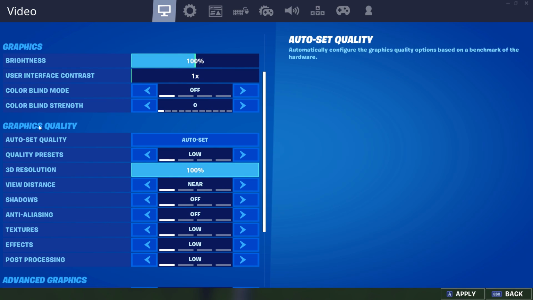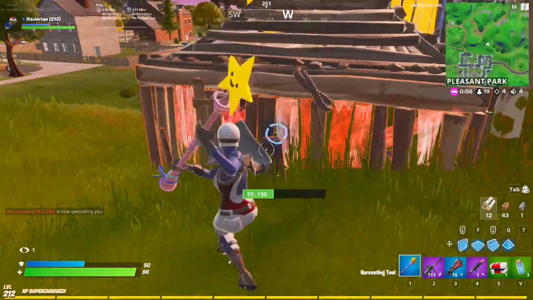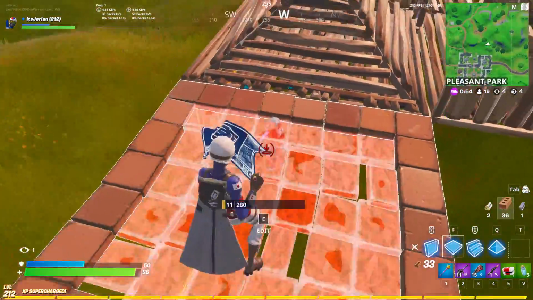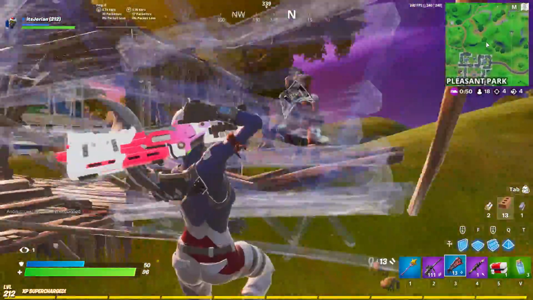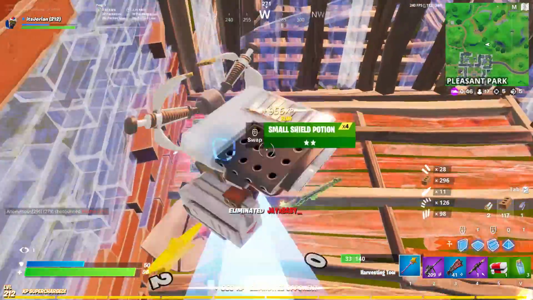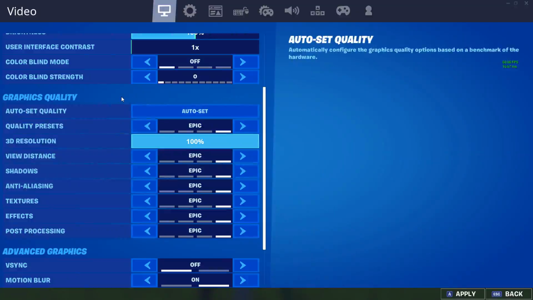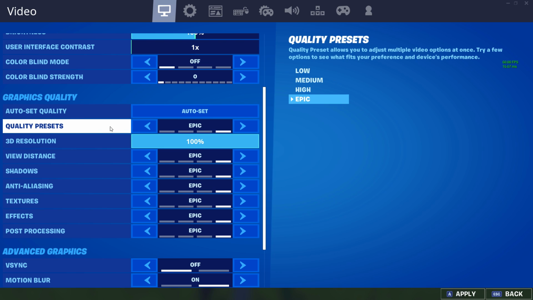Now onto the graphics quality setting, and I do not advise anyone to use the auto set option. This essentially benchmarks your PC and then spits out what it thinks you should use. The thing is, it usually wants you to play on stuff that makes the game look better. We do not care about that. What we care about is better performance, which is why you want to set the quality preset option to low.